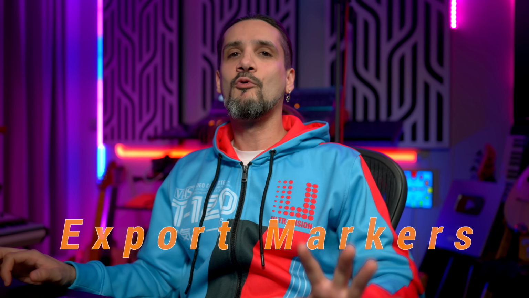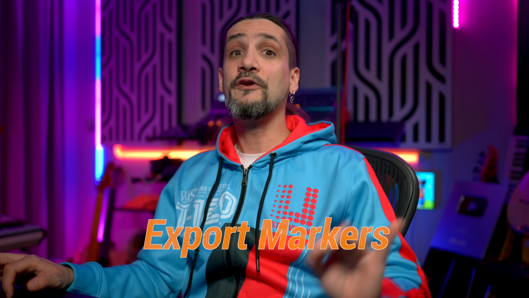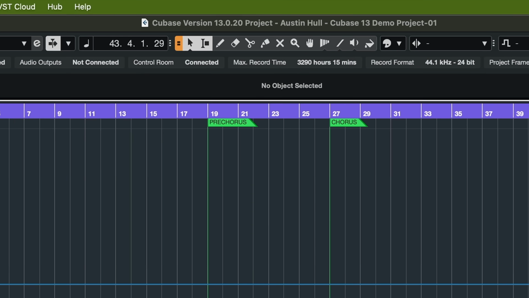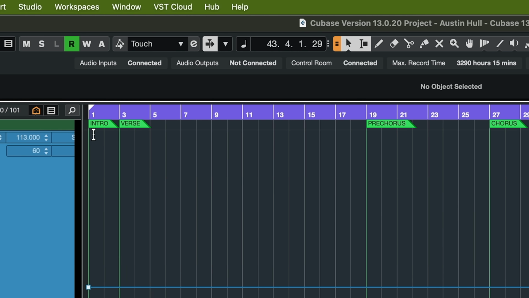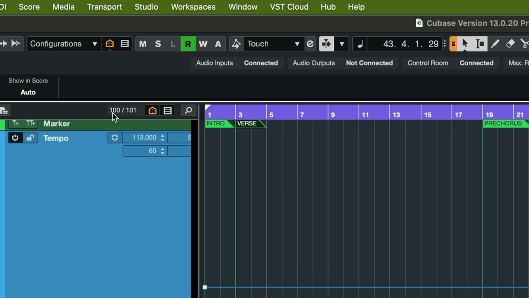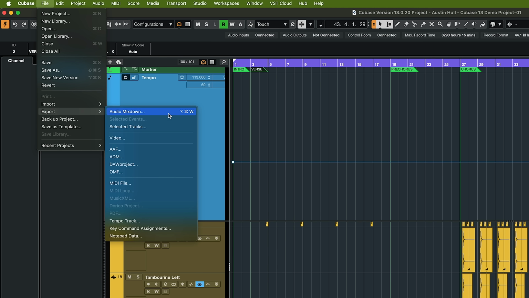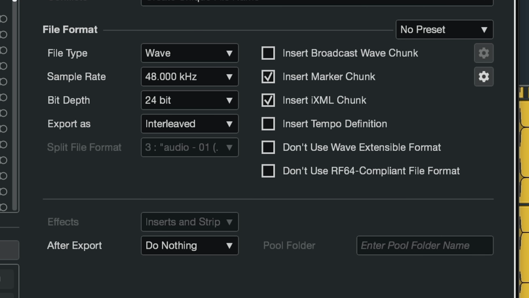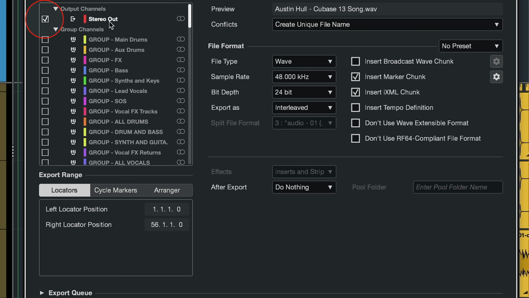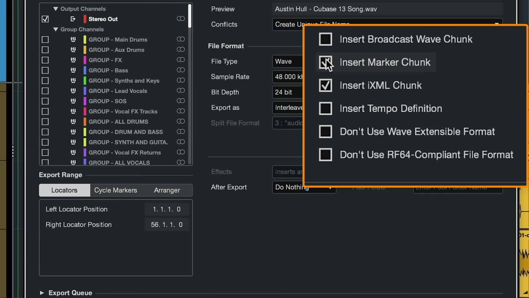So I'm going to show you the next feature that got me really excited, and this was the export markers feature for your audio files. So for example, let's say you have a project and you have set up your markers. Now, if you go to File, Export Audio Mixdown, you can actually export these markers as metadata to the WAV file that you export from Cubase. The only thing you need to do is, of course, I'm going to select my stereo out here, and then you need to tick the Insert Marker chunk here.